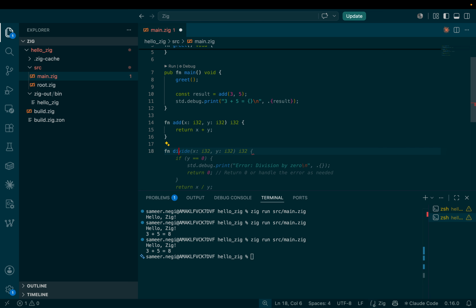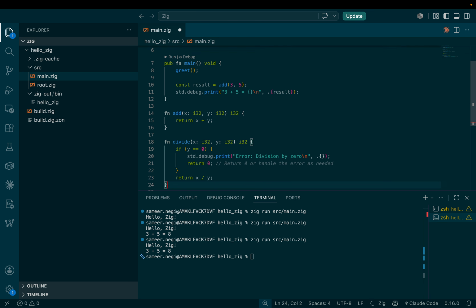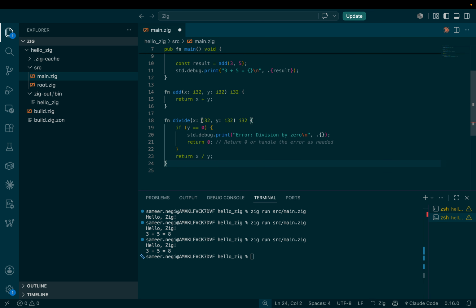Function divide, with i32. If y, we can also put this as float. I would put this as float, this as float as well, and basically this as float as well. Now, you should go with return 0.0, and then x divided by y. So this is the basic thing, right?